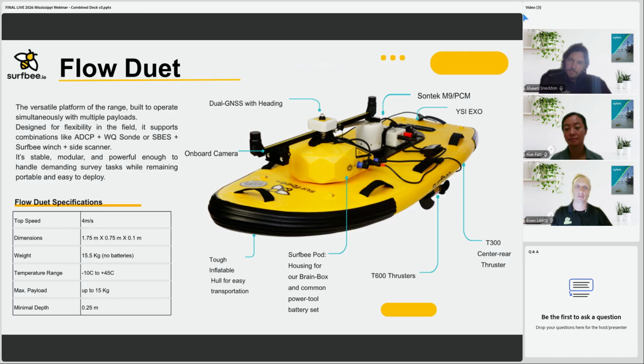And just going around the vessel, one of our biggest features is the dual GNSS heading system. This gives the boat the ability to operate in conditions where it has a lot of magnetic interference, such as the Mississippi, with big sheet piling, bridges, and large metal vessels. And it gives it much more reliability in these conditions.